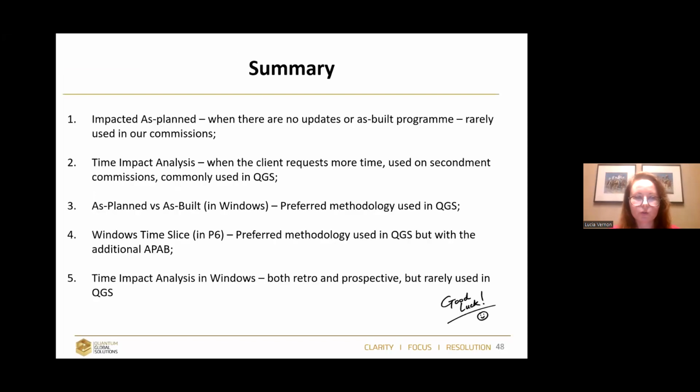So in summary, when we talk about those major delay analyses, I would suggest, if you don't have any updates, you start with impacted as-planned, or if you are at the beginning of the project. Of course, you have to use this type of analysis, but at the moment it's very rarely used. But in the past, like 15 years ago, it was still considered a methodology to use. The next one was time impact analysis, which I definitely suggest you use.